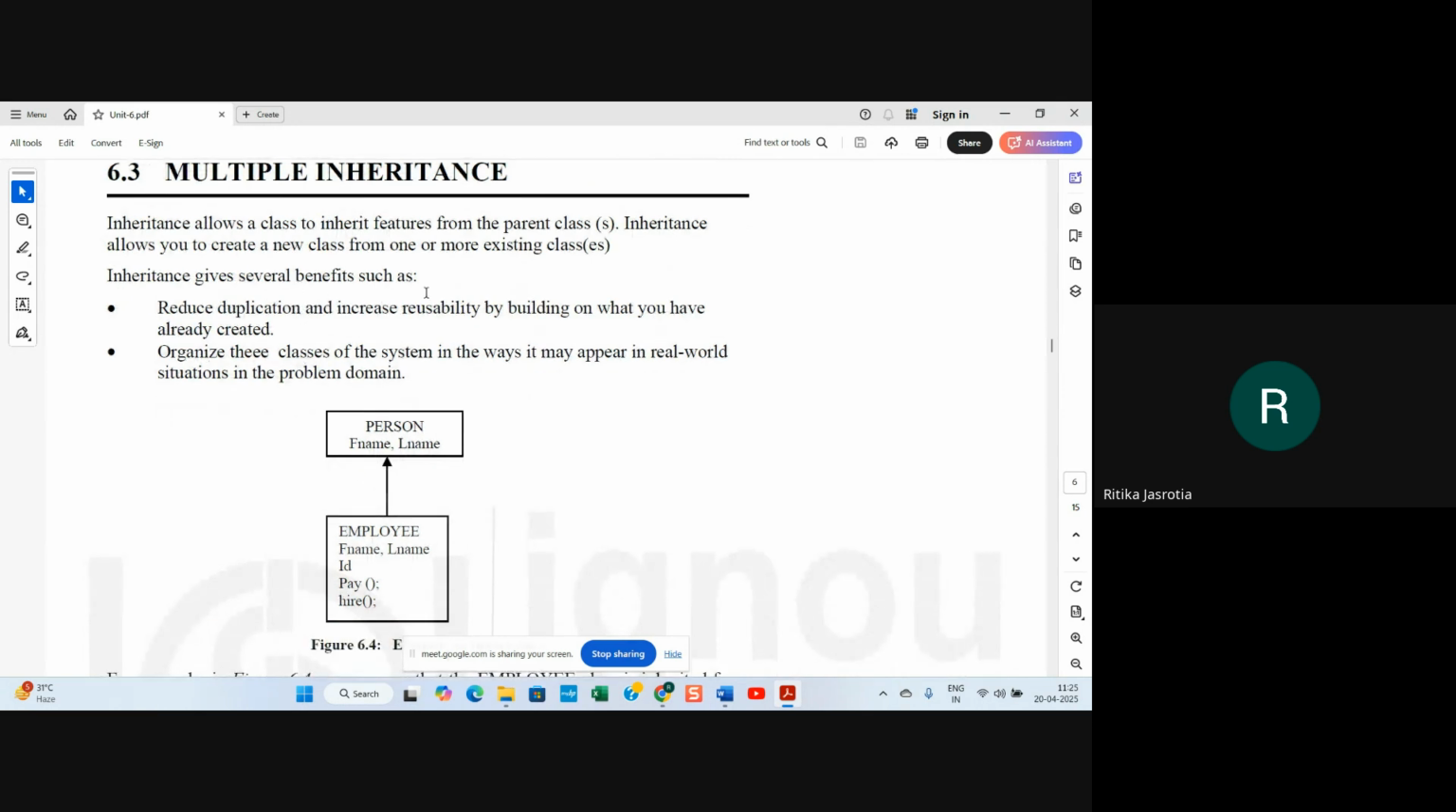Inheritance gives several benefits such as reducing duplication and increasing reusability by building on what you have already created. So if you have created something in one class, you don't have to recode that code again. You just make the other class a child class of the parent class, and you can access or reuse the code in the child class. So you are reducing duplication and increasing reusability.